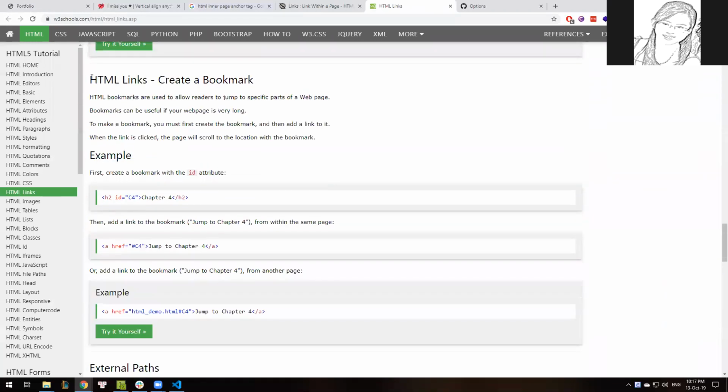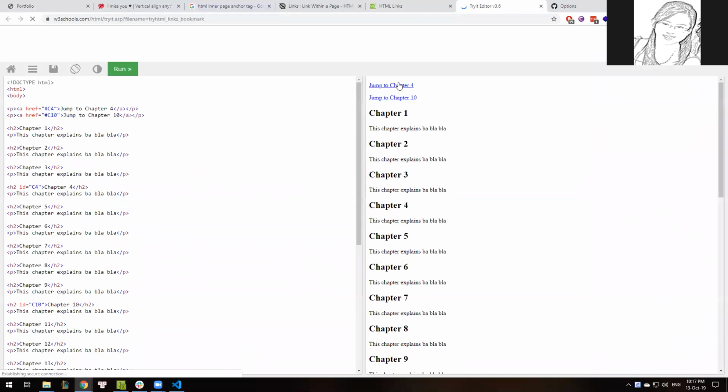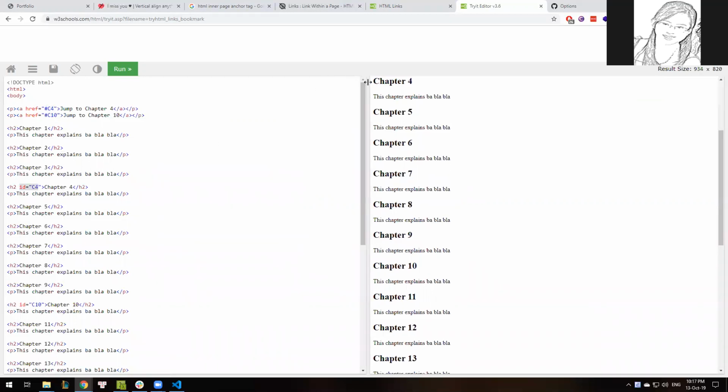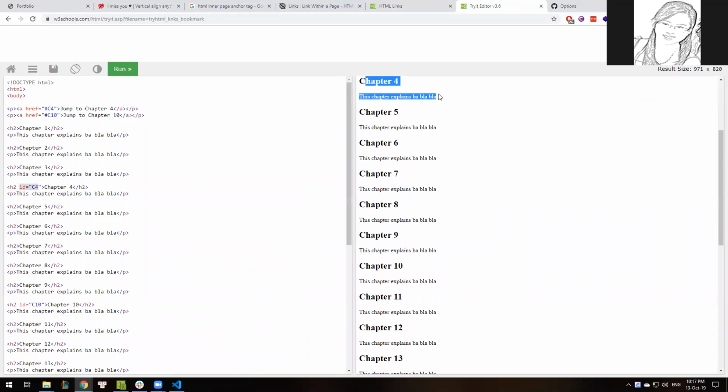Oh yeah, it's called bookmark. All right, so let's try it. So this is all the page, and this is a link, and if you can see, it's hashtag C4. And if you look a bit down, you have a C4 as an ID here. So what it does is it jumps to that. So that is an anchor thing.